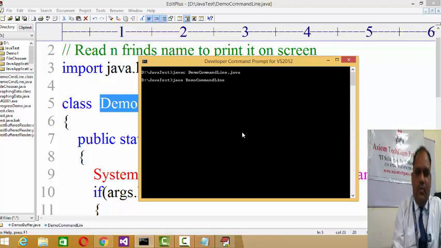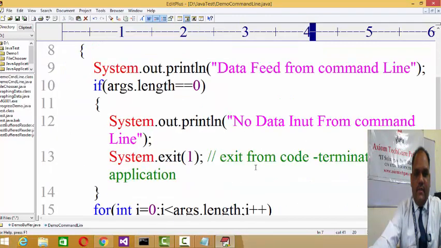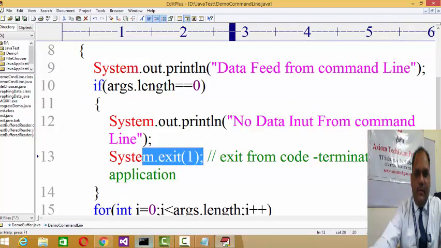If you run the code and hit enter, this will give you the message "no data input from command line". As you haven't fed any data, the array length becomes 0. So no data input from the command line, and it exits and terminates the application.